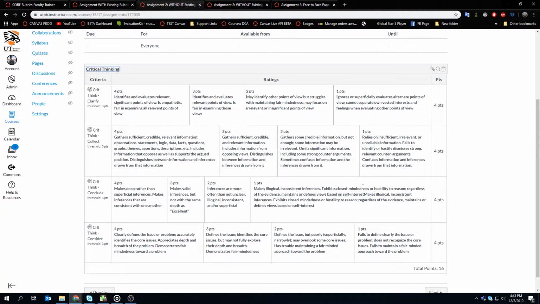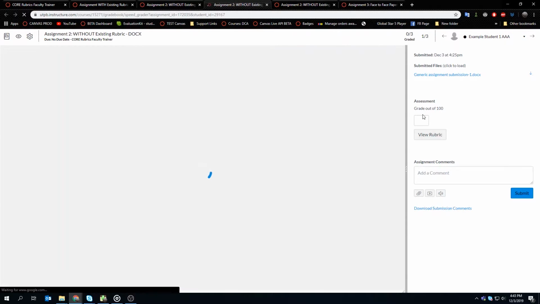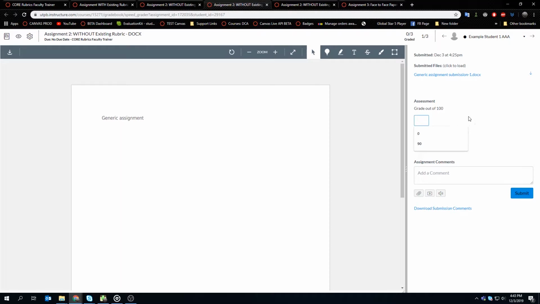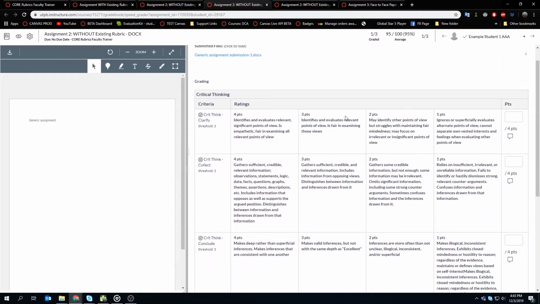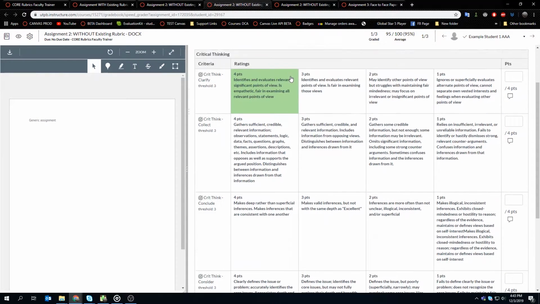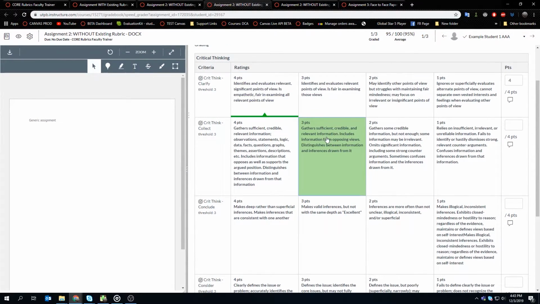Now if I go into SpeedGrader, my assessment score is still 100 points. This is fine. I will score them as I would normally score them for this assignment. The workflow that is slightly different is that I'm going to open View Rubric. I adjust the size of the window to my liking. Then I simply click in the rubric the points associated with the performance on the outcome.